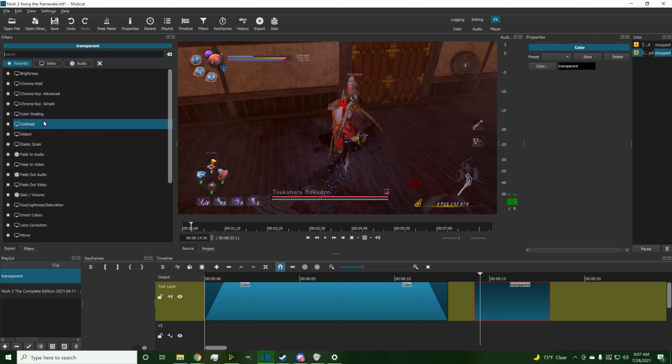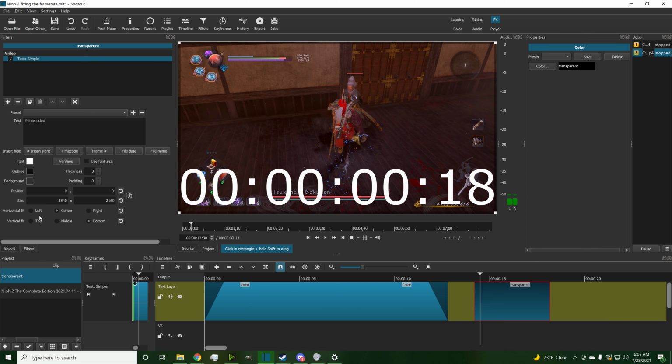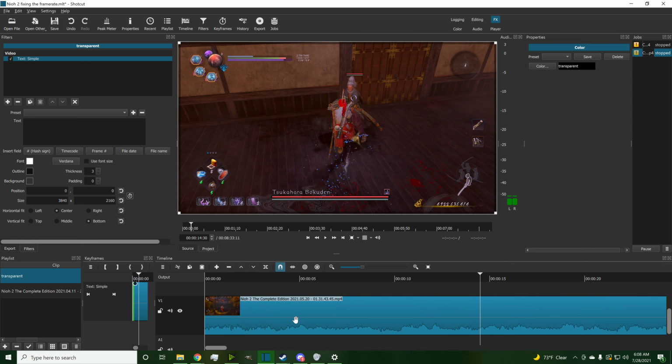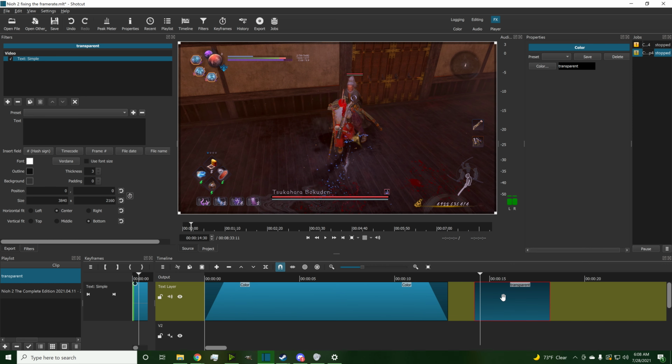So, now that you have a transparent thing here, simple text, you can write whatever you want. Now that you have a transparent thing on the timeline, prefer the top timeline. Obviously you want your video to be down here so that it's on top, like it's over your video. I didn't actually mention that the first time I went through explaining this.